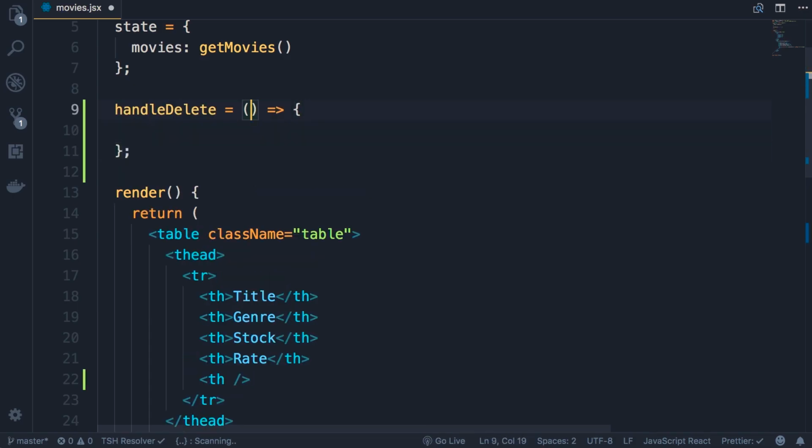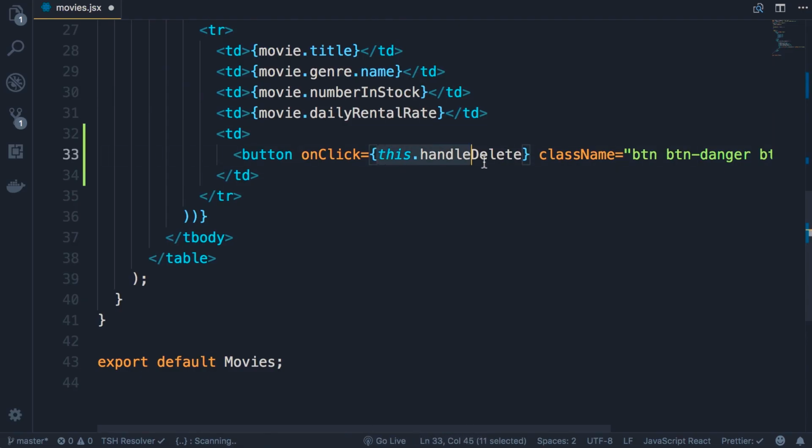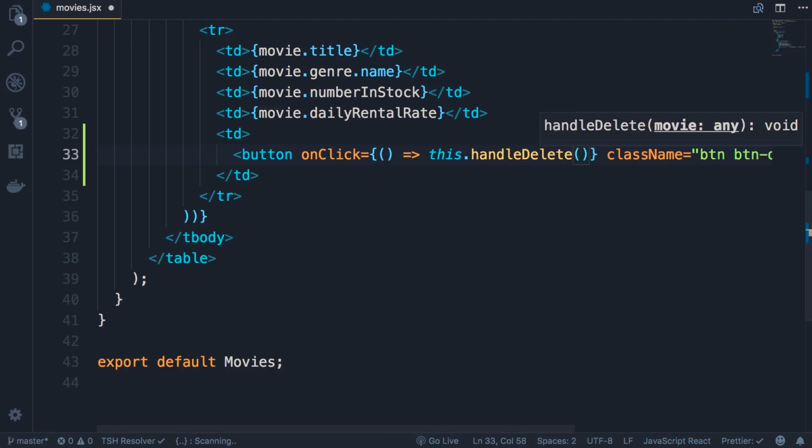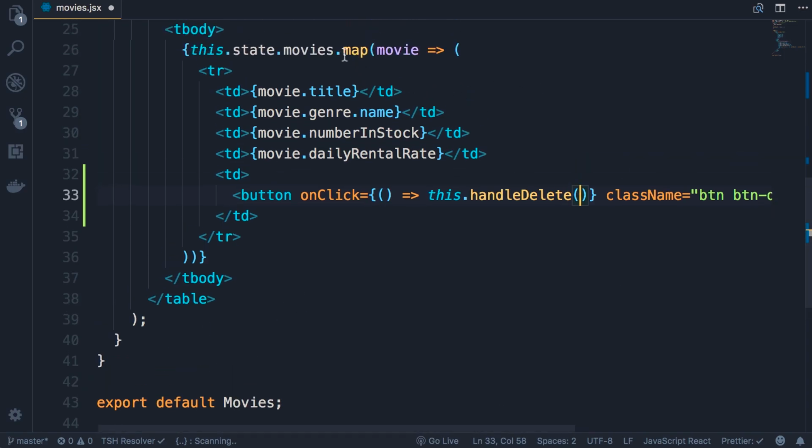Now technically here we need to get access to the movie that is going to be deleted. So this method should have a movie parameter, and that means we need to change this expression here. In order to pass an argument, we need to change this to an arrow function. So here a function with no parameters, and in the body of this function we're calling this.handleDelete with an argument. That argument is this movie object that we are rendering. So here in our map method, this is the movie object that I'm talking about. So we pass that movie object as an argument to handleDelete.